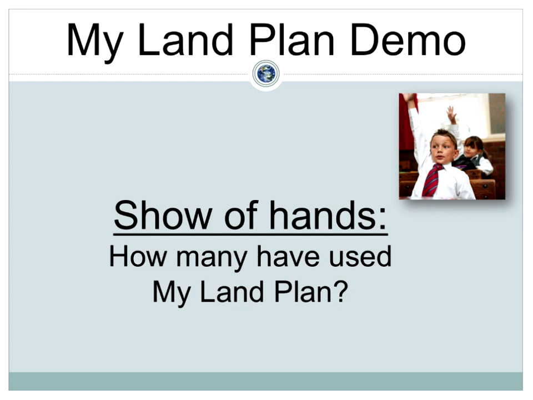So let's do a quick show of hands. Those of you who have actually used My Land Plan before, have gone in there and taken a look.